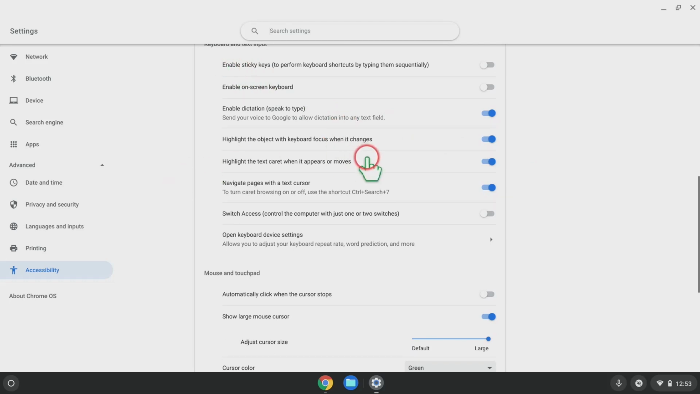Just under there we have some more options to highlight the object with keyboard focus, highlight the text caret. And you may have noticed, if I click in this text field at the top here, then my text caret, or my text cursor, has a blue circle around it. Whenever it moves, that blue circle appears to show me where it is. And so visually it's a lot easier for me to see the text cursor as I move it.